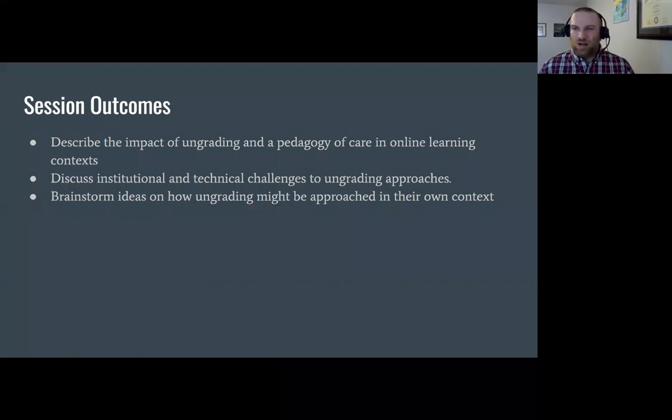So I'll talk about our session outcomes, and I'll turn it over to Dr. Franklin. Our goal is to describe the impact of ungrading and a pedagogy of care. This article centers ungrading within the context of a pedagogy of care in online learning. We'll discuss the institutional and technical challenges to ungrading approaches that several of you mentioned in the word cloud, and then brainstorm ideas on how ungrading might be approached in your context. In the context of your institution or your course, what are some ways you might consider applying it?